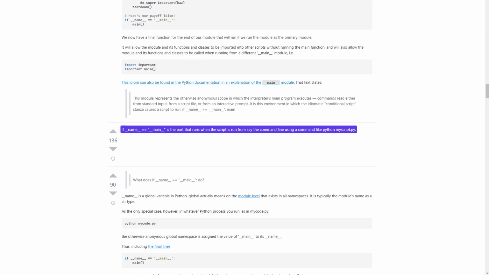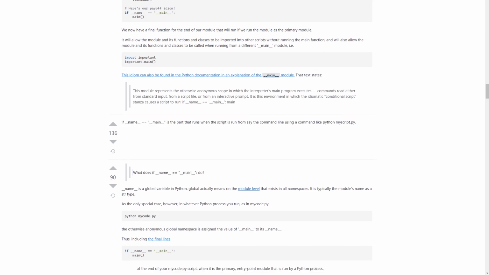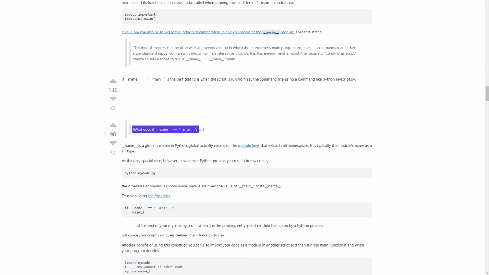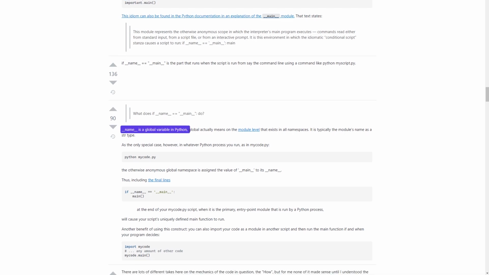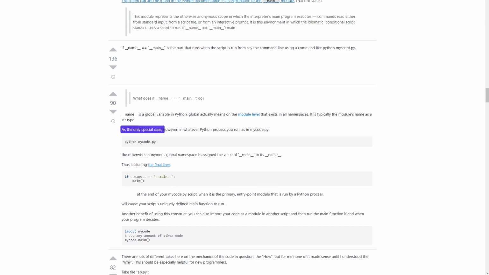What does if __name__ == __main__ do? __name__ is a global variable in Python. Global actually means on the module level. That exists in all namespaces. It is typically the module's name as a str type. As the only special case.